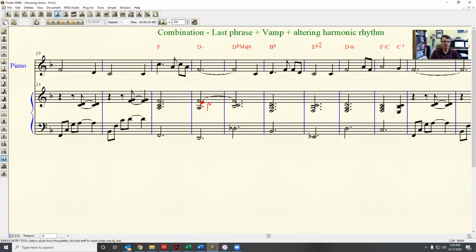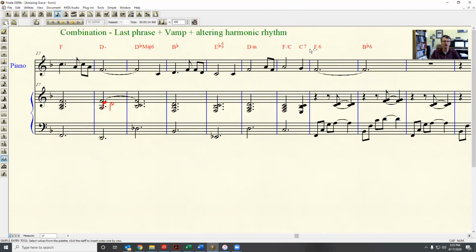Now, another possibility is doing this, combining some of these techniques. What if I combine the last phrase with that vamp? Now I'm also going to do this. I'm going to take one of our techniques that we did from the last videos. I'm going to alter the harmonic rhythm in one place. Let's see if you can see where that is. It'll stand out, I think.